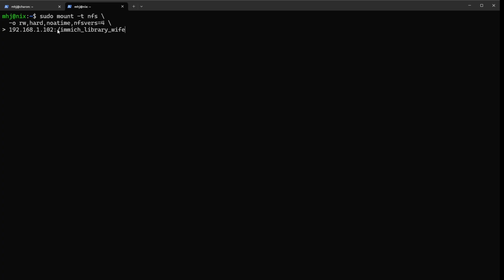And this is the NAS share, not the shared folder, not the full path to the shared folder, but the path of the NFS share itself, right? And I instructed where to mount it. Let's do mnt. It will probably fail because I have not created this directory, image library wife. Okay, mount point does not exist.